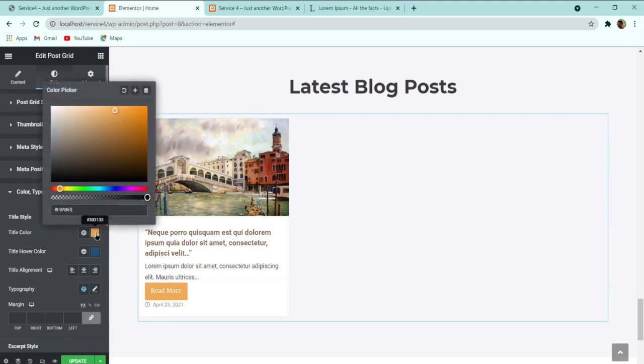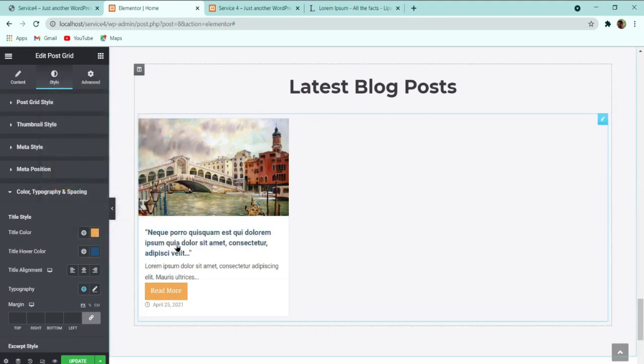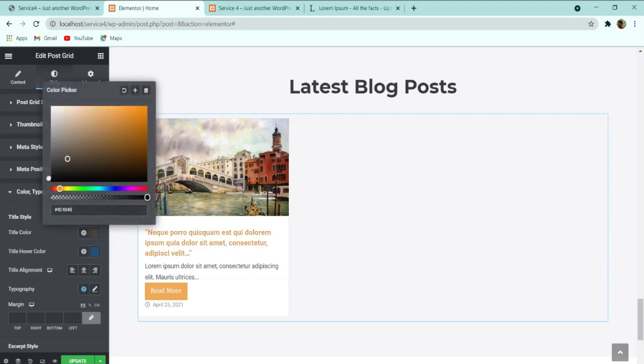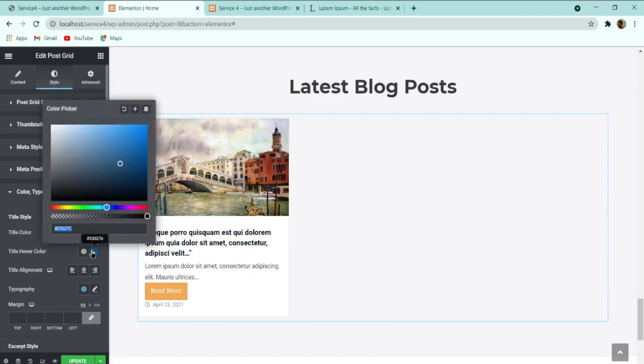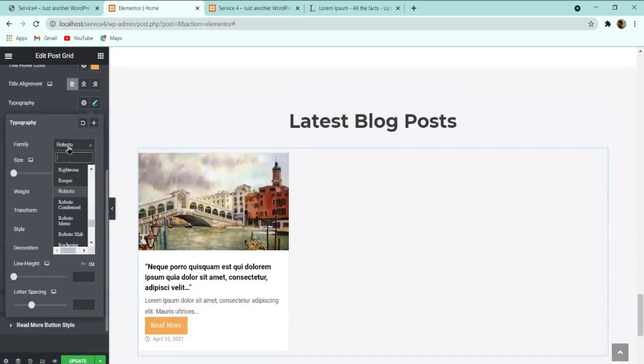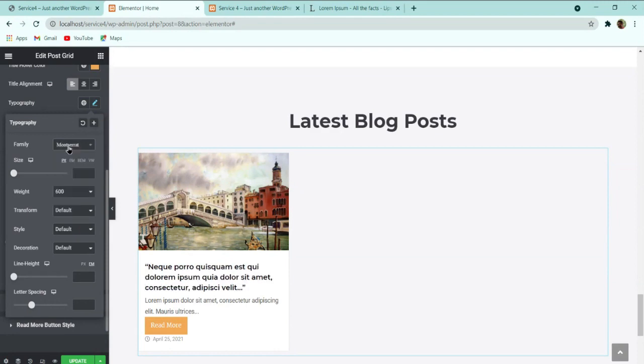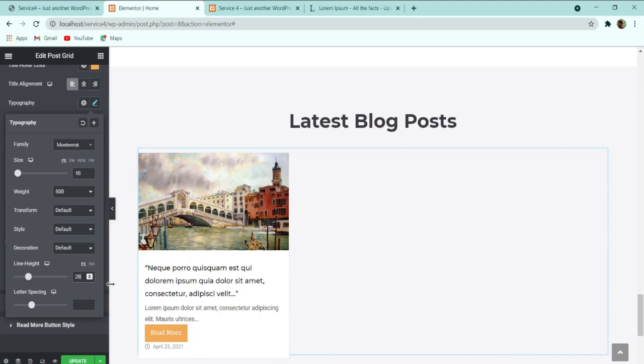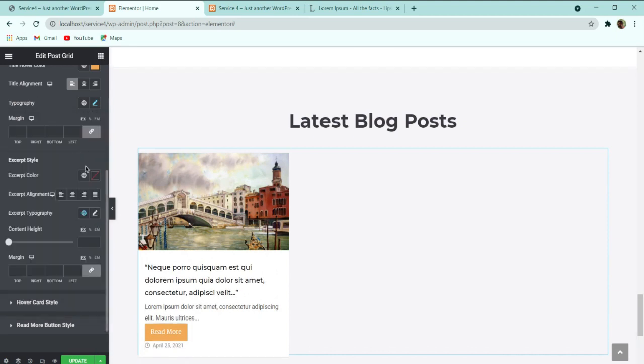Here for title color, you can give that orange color, and for title on hover, you can give a black color, and when we hover over it, it will change to orange color. You can also set the alignment, and then here you can also change the title typography. Here let me give a typography of Montserrat, and then I will give it 16 pixel, and let me make it 400, or I will make it 500. And then line height, let me make it 32, or you can reduce it to 28.